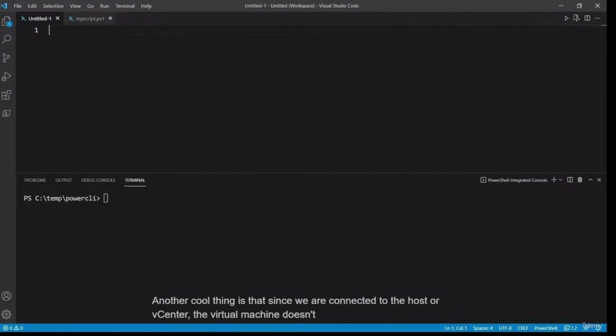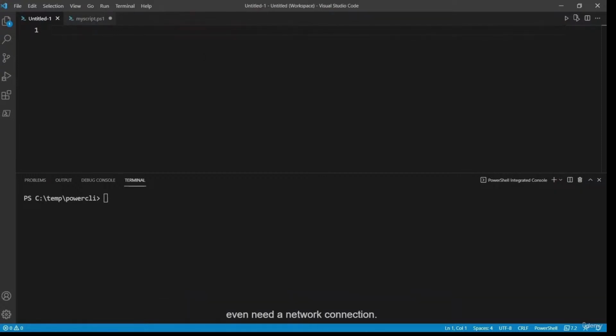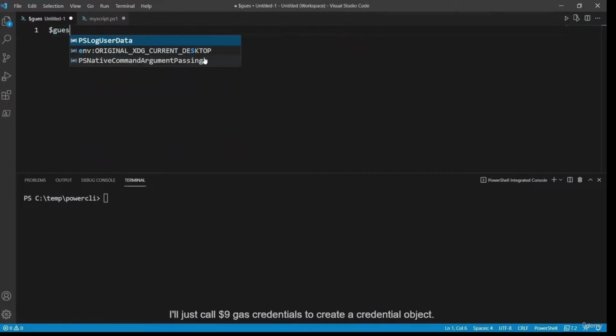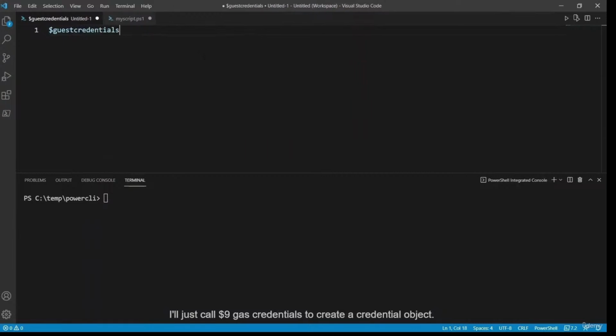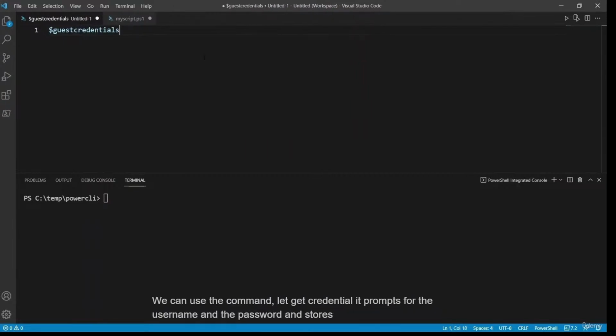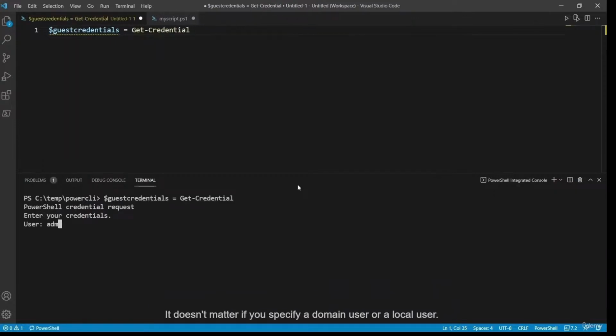Another cool thing is that since we are connected to the ESXi host or vCenter, the virtual machine doesn't even need a network connection. For both commands, we need to authenticate to the guest OS. The best way to do so is to create a variable. I'll just call mine $guestCredentials. To create a credential object, we can use the commandlet Get-Credential. It prompts for the username and the password and stores them in the variable. It doesn't matter if you specify a domain user or a local user.